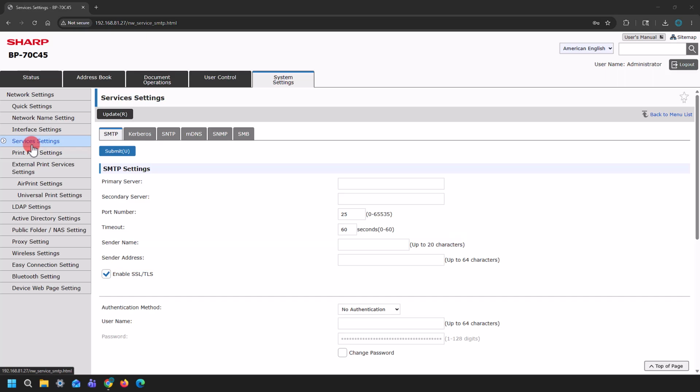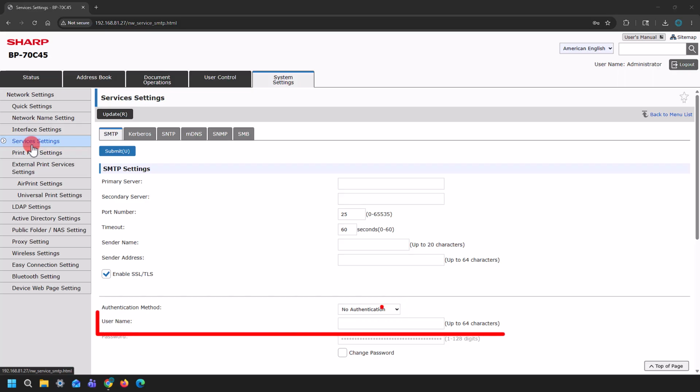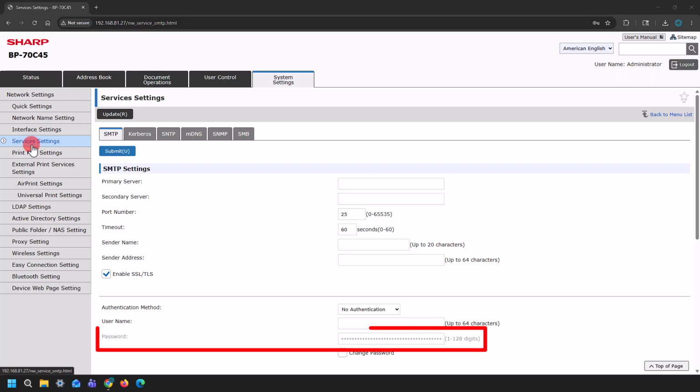Most if not all modern email servers require a login to be utilized, so check the box next to enable SSL/TLS. The authentication method will need to be selected, then the username will be the same as the email address. Check the box next to change password, then enter the password used to log into that mailbox.